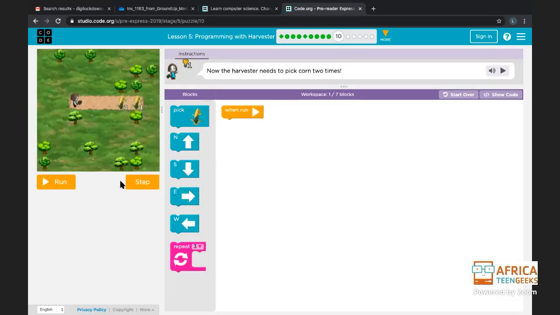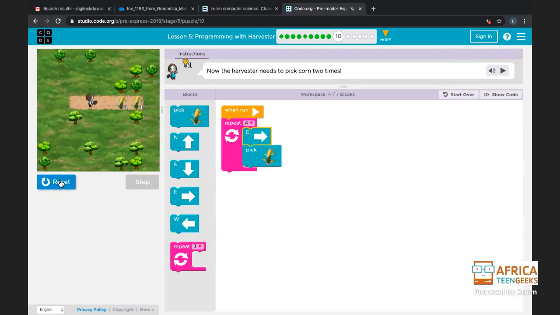Now there's 2 corns that we need to pick up. Let's see what we must do. So we want the harvester to repeat going 1, 2, 3, 4 times to the right and pick the corn. Do you think that is the correct answer? Or must we change this to say 4 times? Let's run it and see what happens.